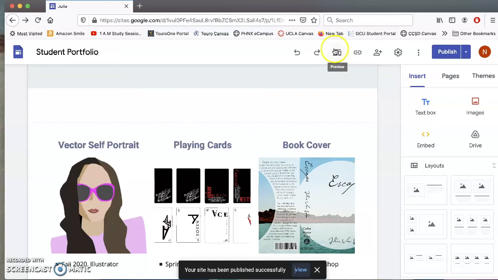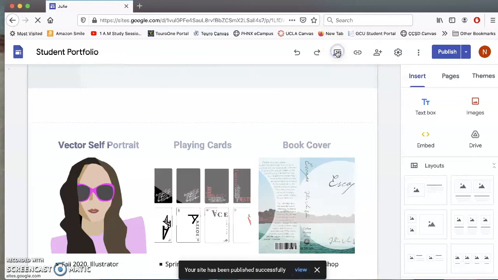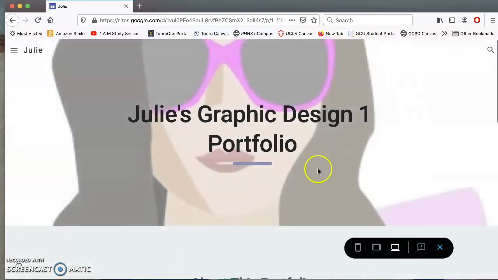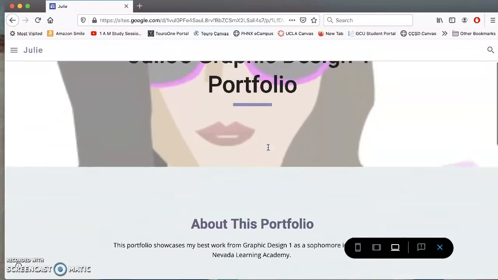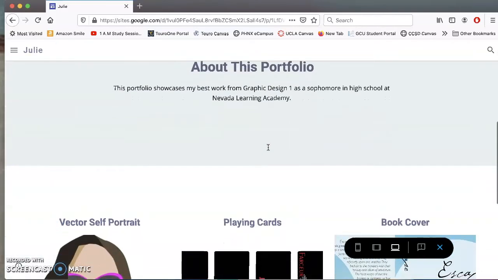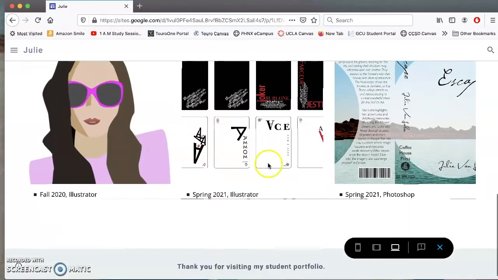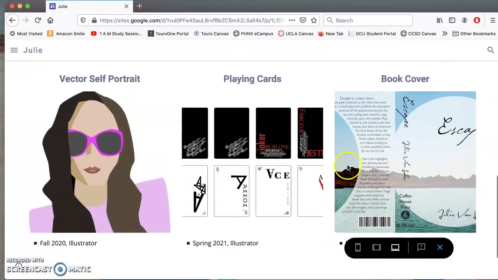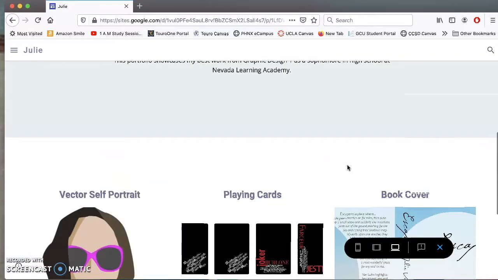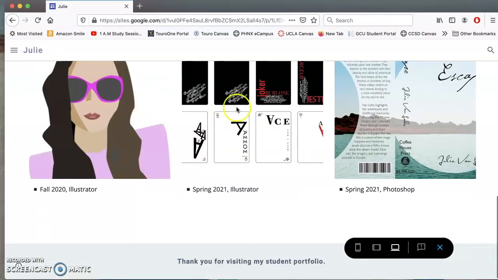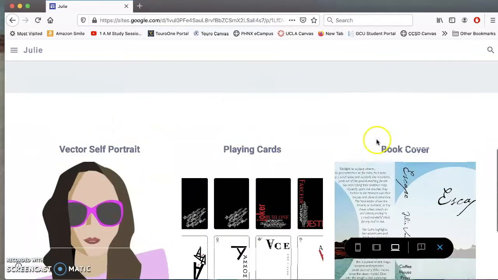Now we should be able to preview. So if we click this preview button, it's going to show us what the website looks like when we visit it. About this portfolio. Here's the pictures. Fabulous. Now let's say you wanted to actually look at a bigger version of some of these pictures.